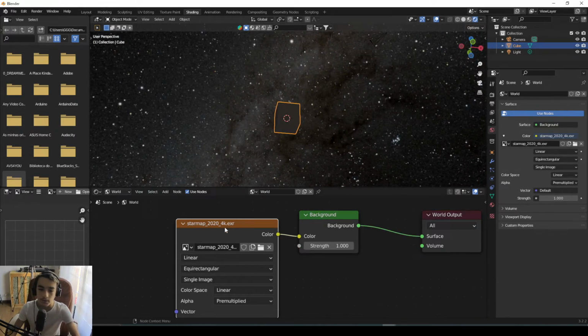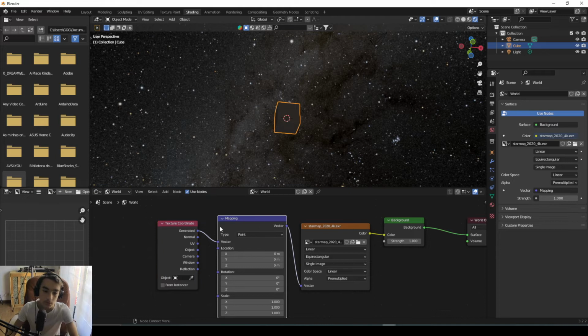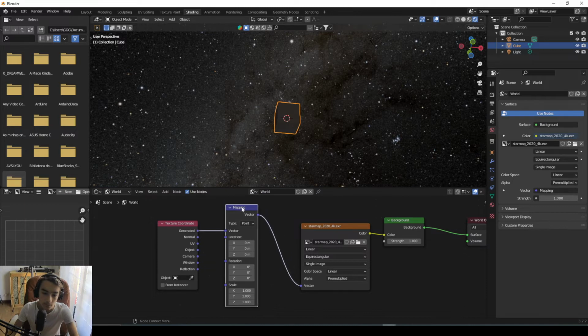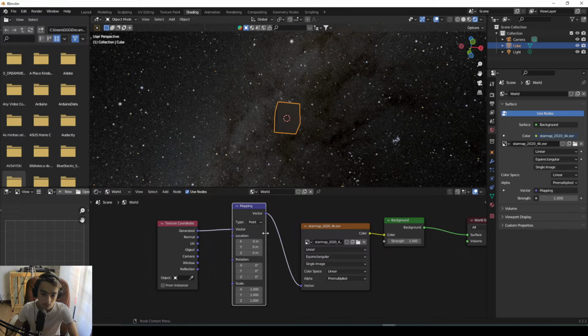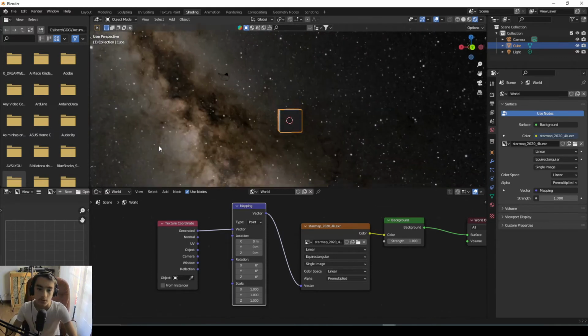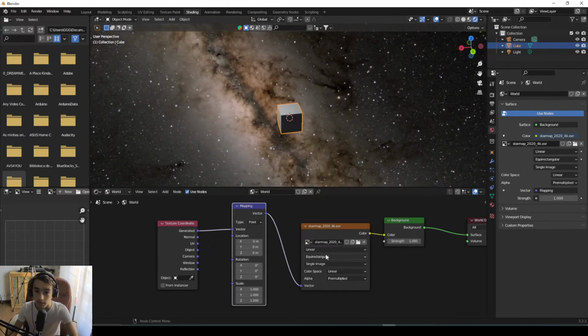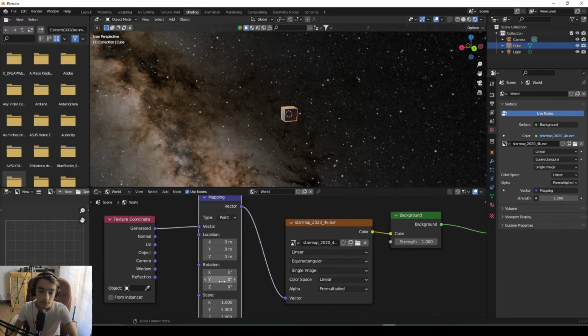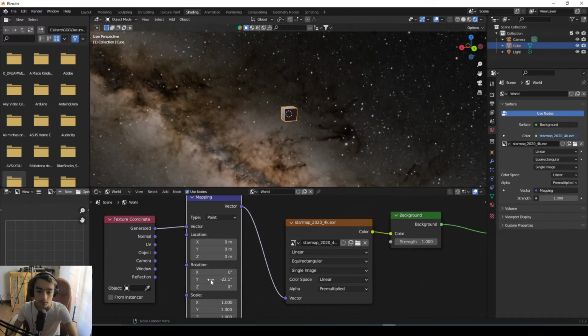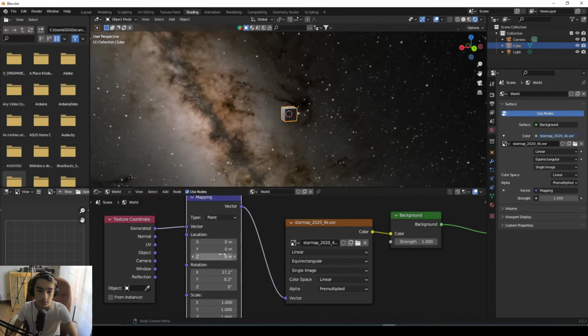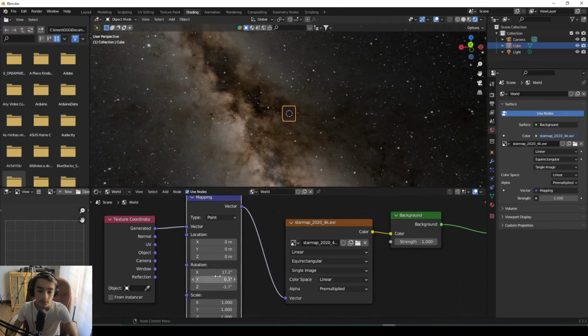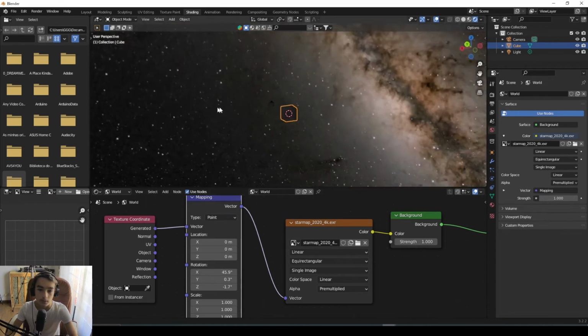Using Node Wrangler, let's hit Control T and apply the mapping and texture coordinates. Let's make this a little bit smaller. There you go, you can see our Milky Way. Oh man, this is my favorite part. It has a lot of lighting as well. Just use a mapping node to change your rotation and scale. I have some mountains right here. There we go, that's nice.